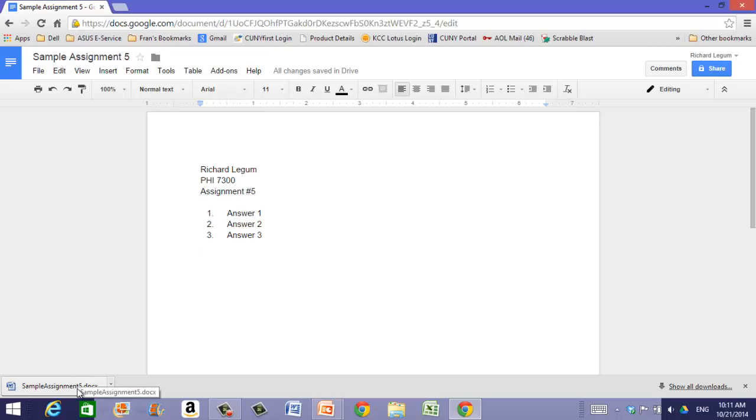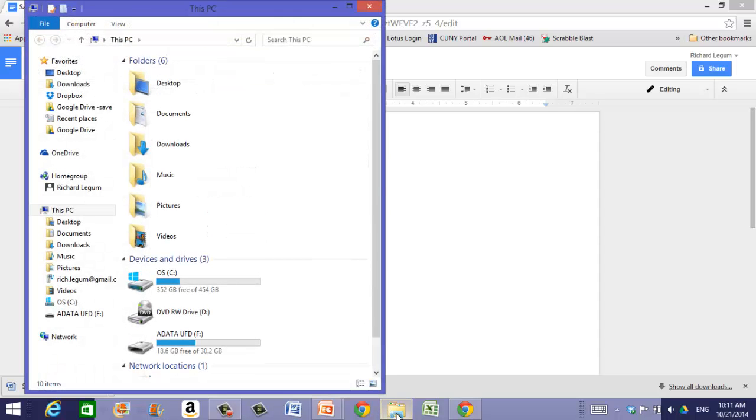You have this sample assignment as a document. And typically that's downloaded into a download directory. So now we've created a document. If we're worried about it, we can go into Windows Explorer if we want to find out.